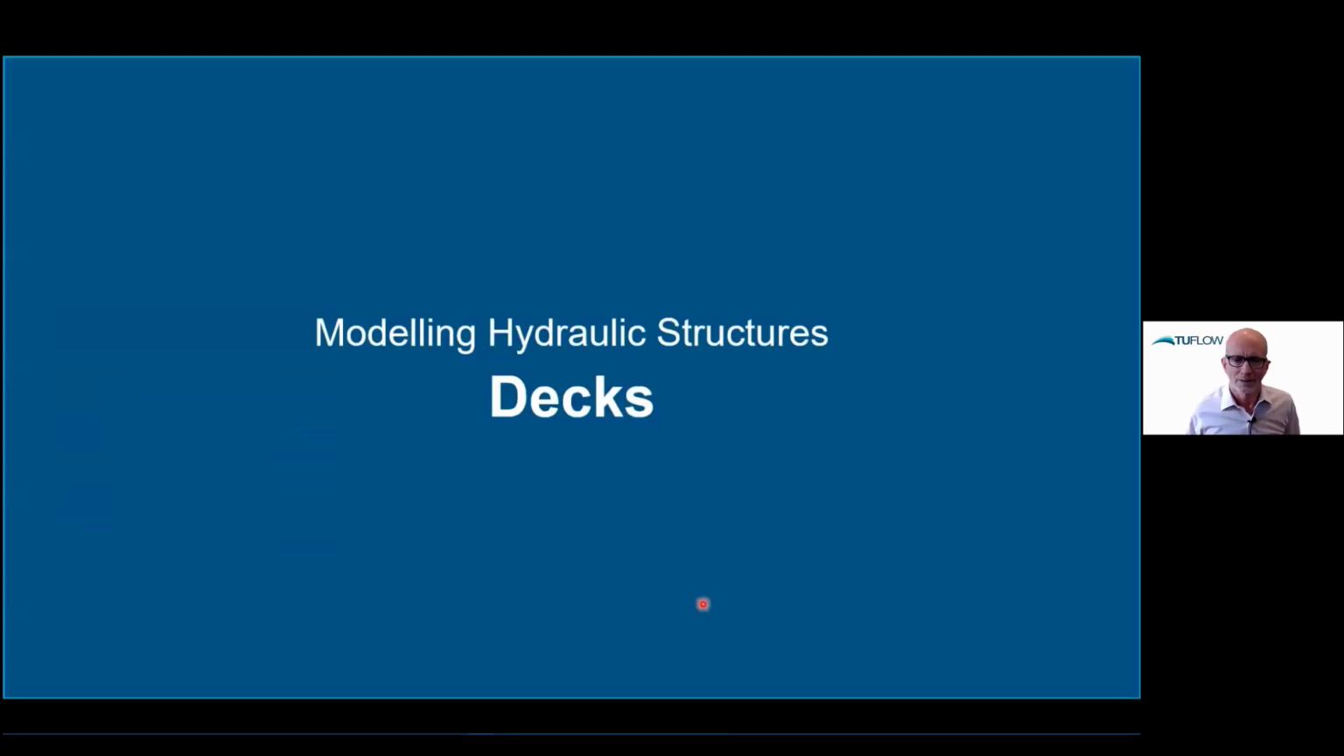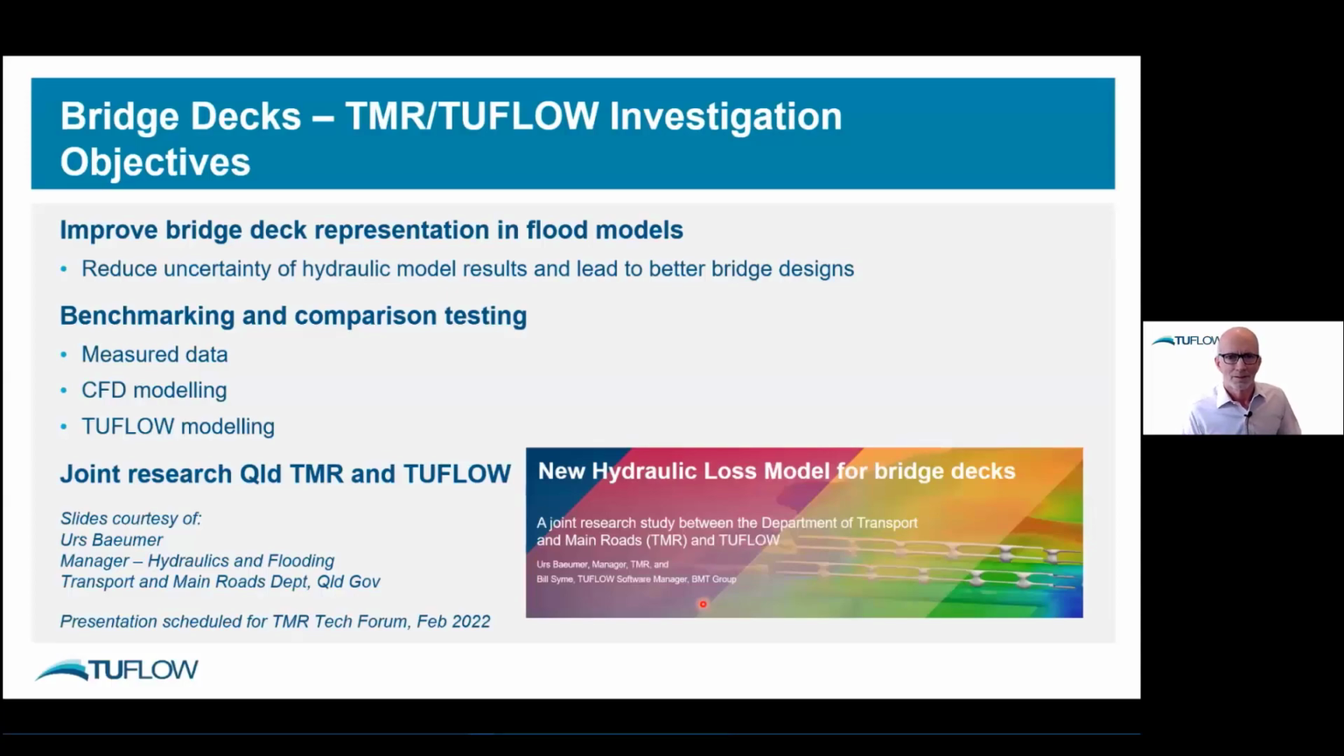Okay, I'm just going to quickly go through some bridge decks before I wrap up. What's happening in the bridge deck modelling world is that, as some of you would have heard, Queensland Department of Transport and Main Roads and ourselves have been doing an investigation on and off as we find the time. Basically, the objective is to improve bridge deck representation in flood models and ultimately lead to more confident modelling of bridges in 2D models. We're going to get some measured data, as I explained, do some CFD modelling, which has been happening, and some TUFLOW modelling.